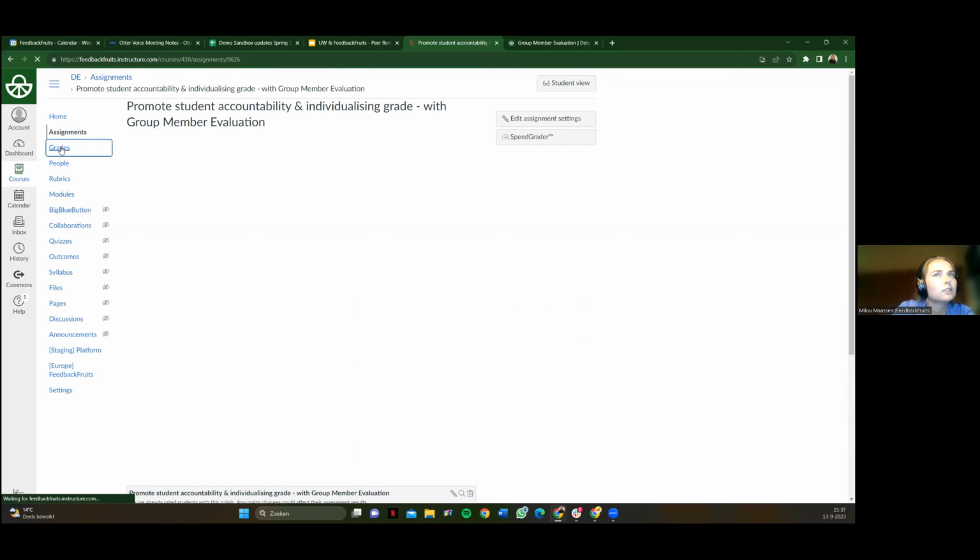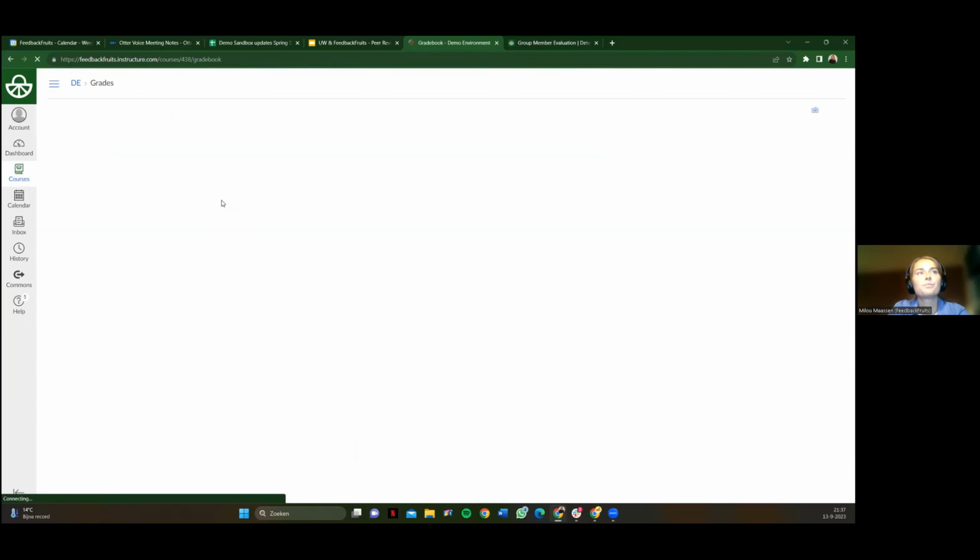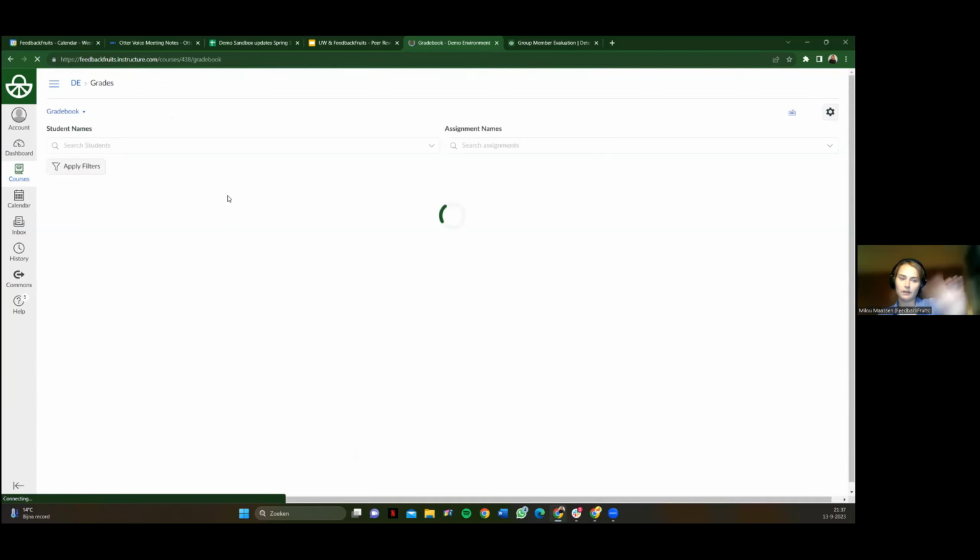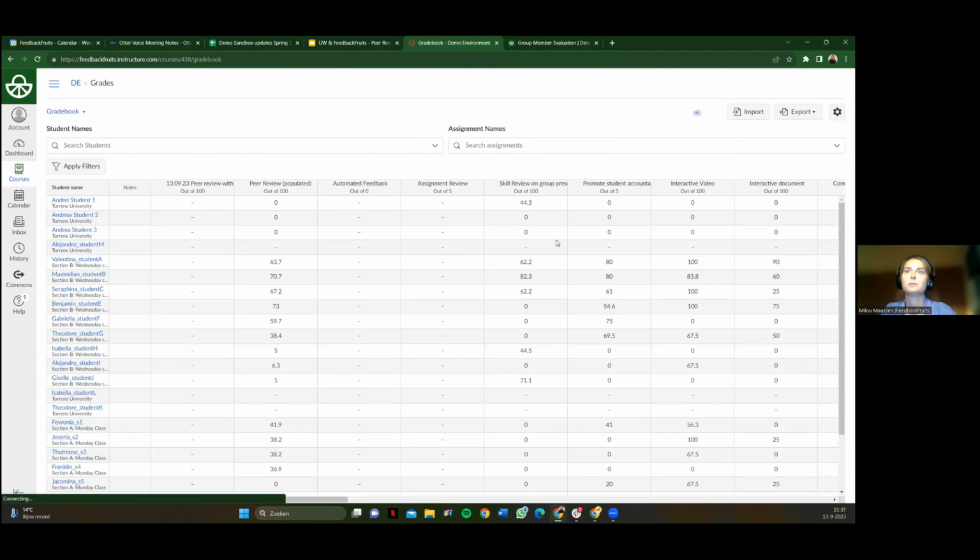No, let's actually go to the gradebook. So you will automatically see a column in the gradebook with the name of the FeedbackFruits activity and also with the amount of points that the students received. So yeah, this was the one, and it was worth 100 points.